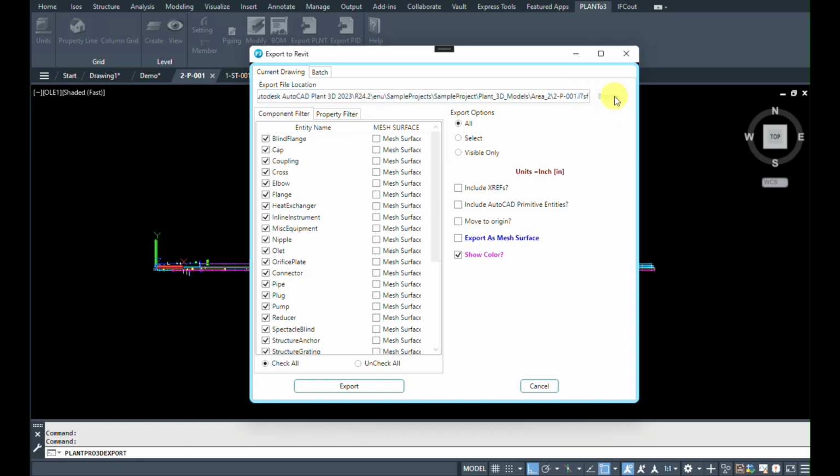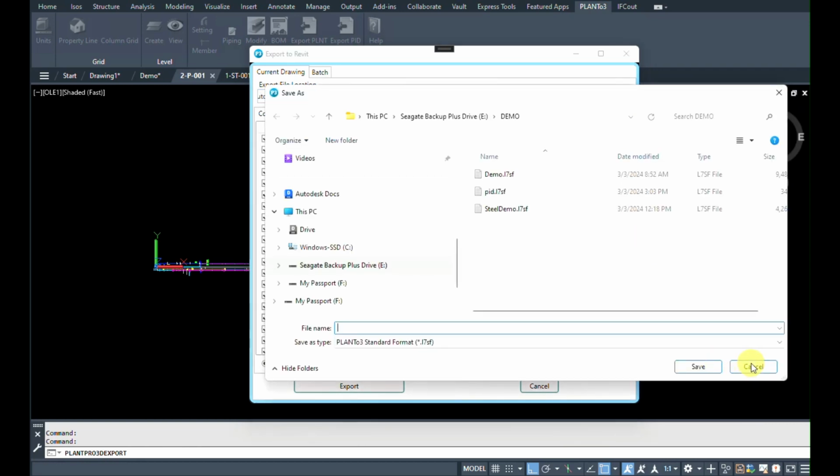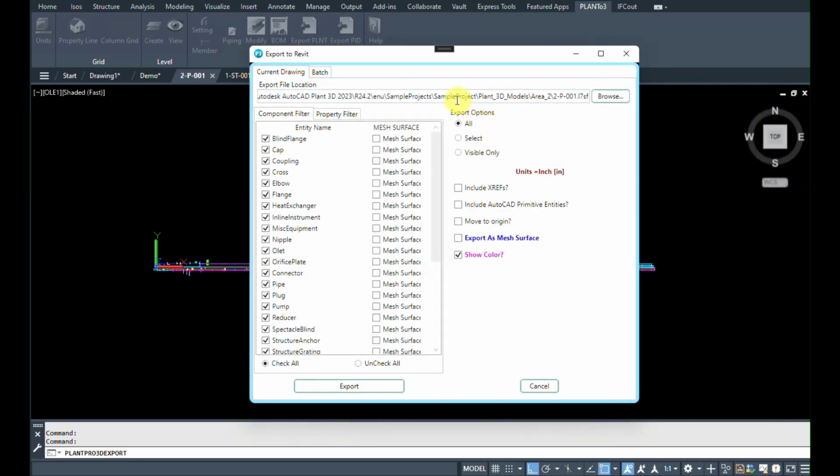To export the current drawing, first specify the full name and path of the file that will have exported data. This file will be used later to import this data into REVIT. By default, all entities in the drawing are to be exported, but you have the option to only export certain entities. Check the ones that you wish to export in the Component Filter tab.